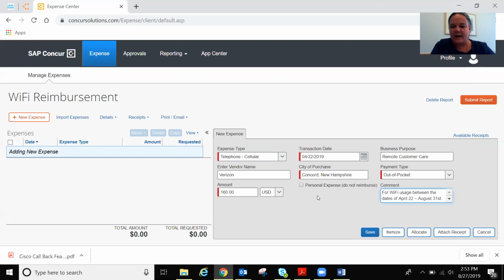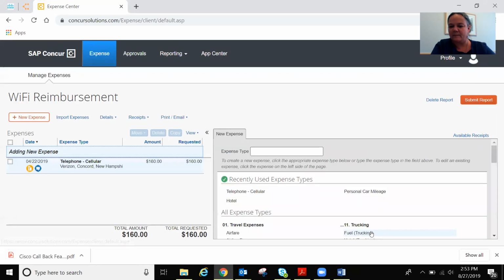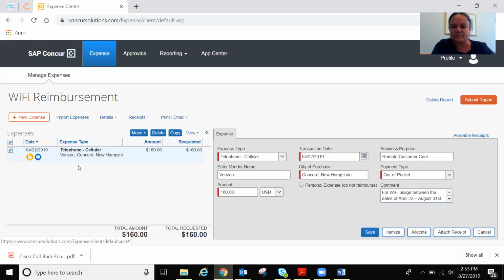All right, so now that I have that in there, I have my amount, telephone, the transaction date, the date I went live, remote customer care. I have my comment in there explaining the breakdown. At this point, I can go ahead and click Save, right there in the bottom right-hand corner. And the very next step would be then to click Submit Report. Oh, actually, no, back up. The next step would be to click back on there.